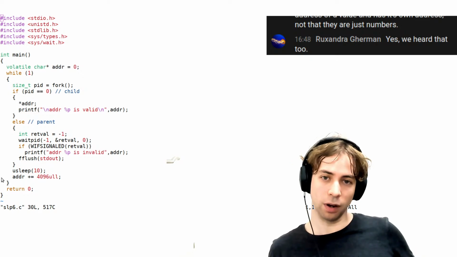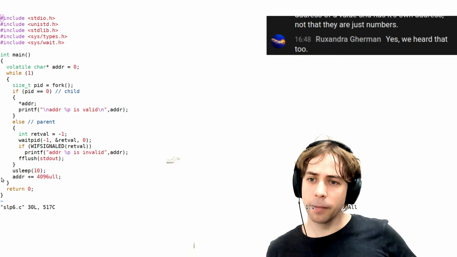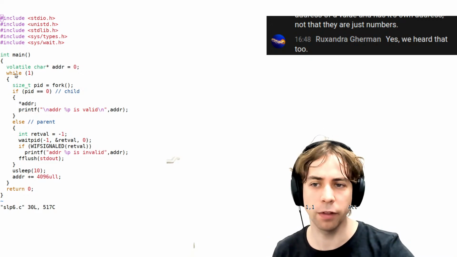So yes, the pointer will also consume memory itself. So let's continue going through this example. We have this while loop. We have the fork here.